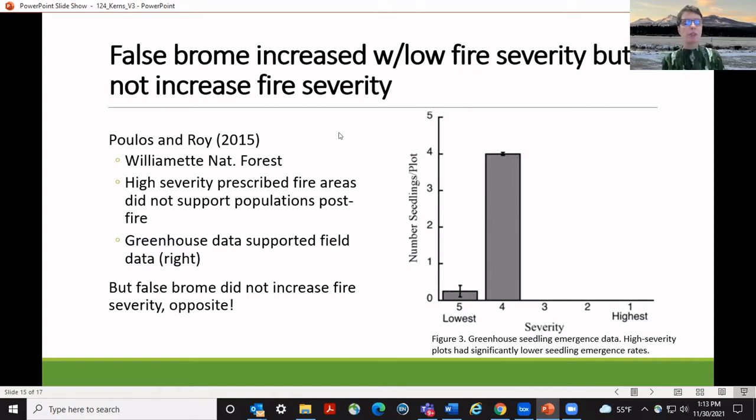So this is a paper from 2015 where they found that false brome increased seedling emergence in low and moderate severity fires, but false brome did not necessarily increase fire severity. So what they found was that high severity prescribed fire areas really didn't support populations of false brome, but these lower severity areas did. And this was supported by greenhouse seedling emergence data.